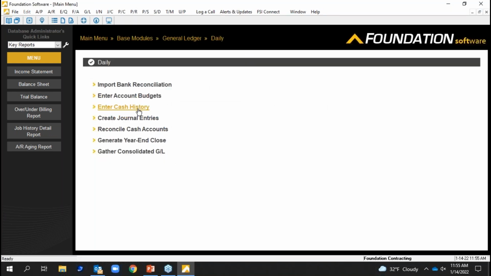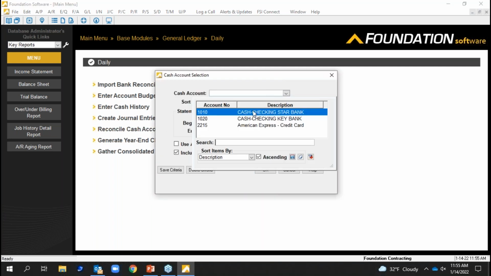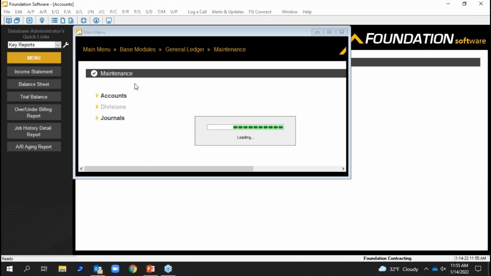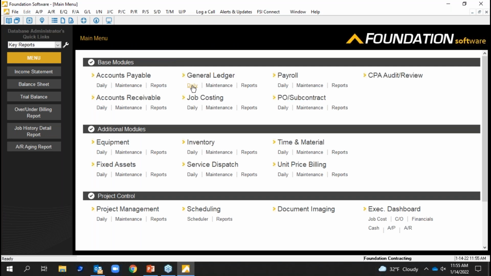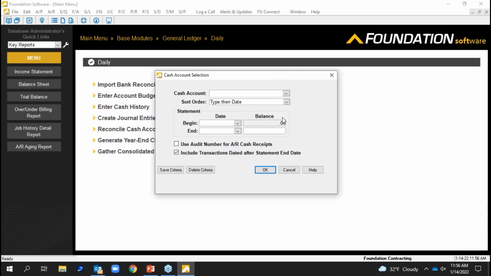Now, anything for the bank rec reconciling, it's going to show here any account that's labeled as checking, savings, or credit card in the chart of account structure. So if I go back to general ledger maintenance and accounts, I don't even need to pull up an account. If one of them is tagged as checking, savings, or credit card, it's going to go to that reconciliation feature. So if I go back to general ledger daily, we looked at journal entries for a second, which we can do again: just general journal entries, recurring, auto reversing, reconcile.